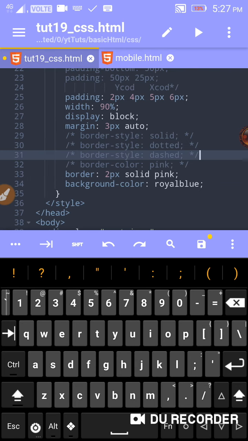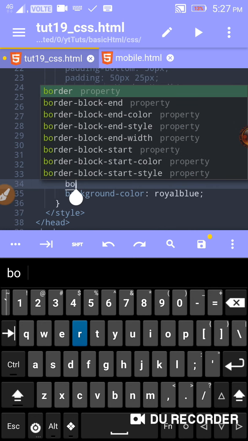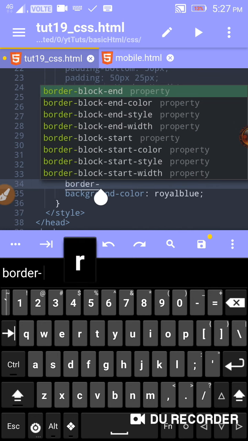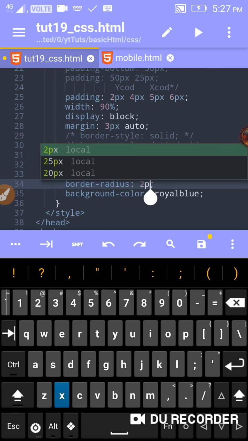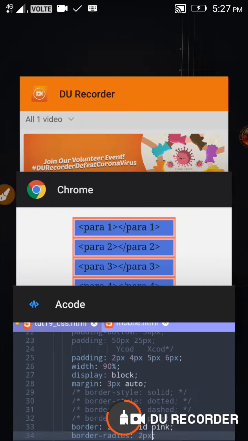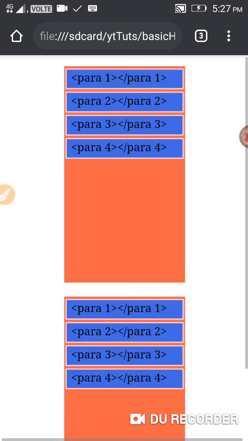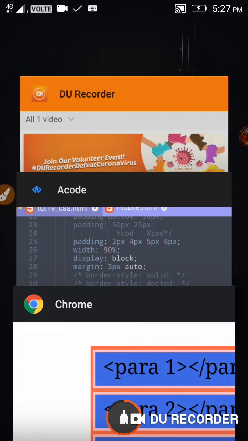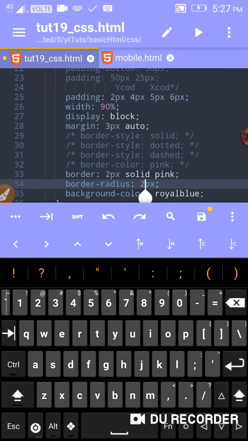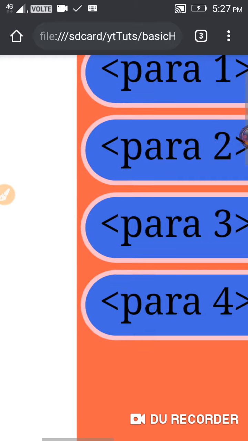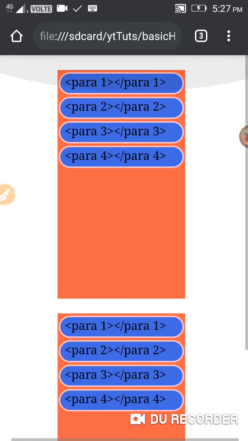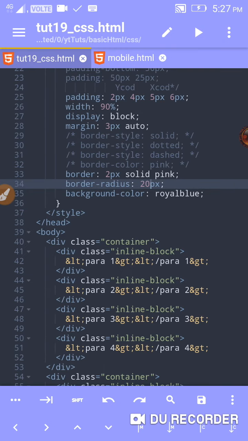We have another attribute called border-radius, which helps us to make the edges of the border curved. Like I want to make a curve of 20 pixels on the borders here. There is no difference. If I make it 20, what will change? You can see a high change here. Yes, it makes it 20 pixels curved. So the same thing we can do using your favorite color.